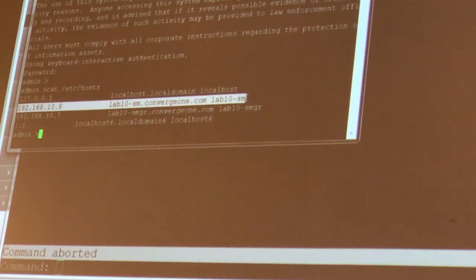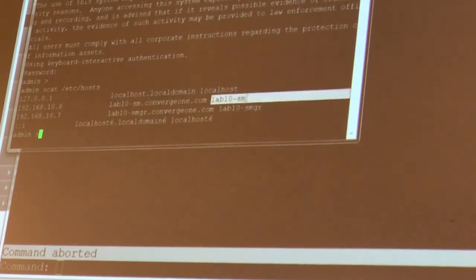So this is something that happens a lot, and people forget to put this entry in the host file, and then the replication doesn't happen successfully. So you want to make sure that in the host file of System Manager you have an entry for your session manager, with the IP address of your session manager. Notice that it's the management IP address of your session manager, and then the FQDN of your session manager. Well, here we see it's not only the FQDN, but the FQDN and the host name.